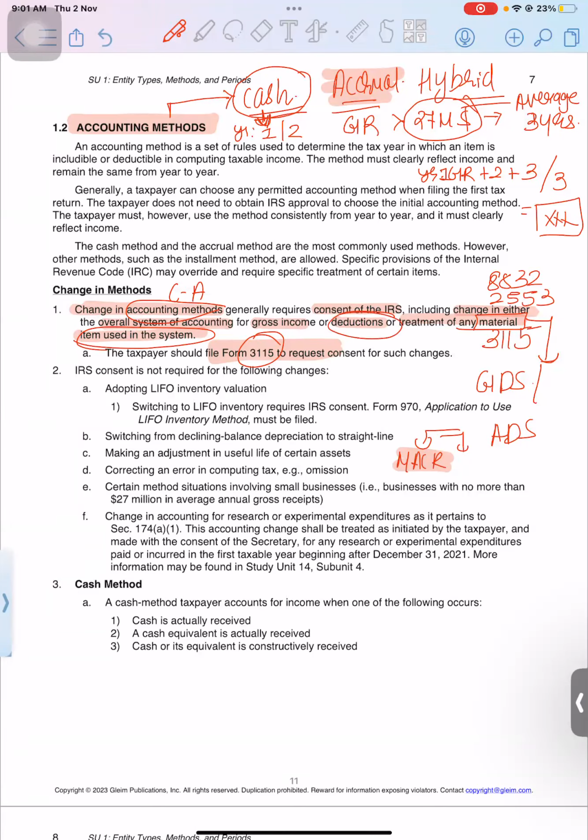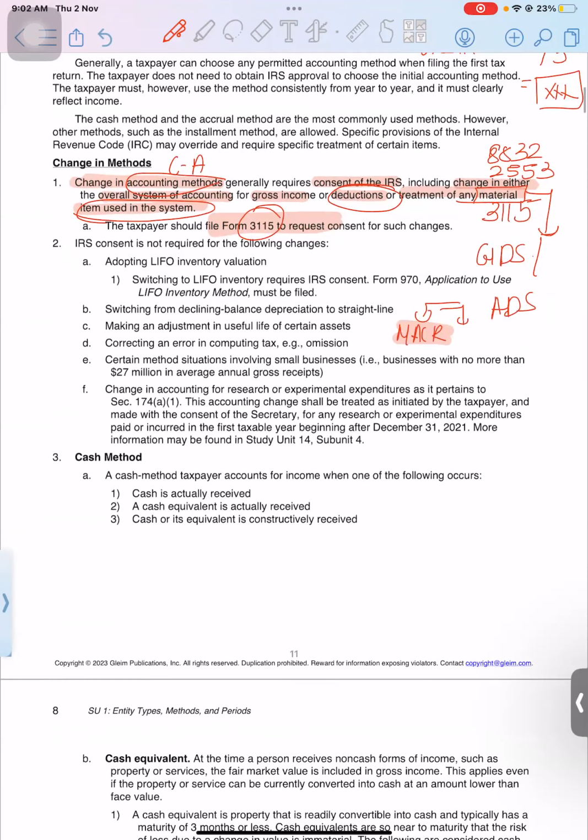Because for depreciation, you are going to take a deduction in your tax return. So for a material change in your deduction, or if there is a change in gross income, let's say you are changing your income method from cash to accrual, so now there will be accounts receivable newly added. If there are such huge changes, you will be filing form 3115 to request consent for such changes. Okay, IRS consent is not required for the following changes.